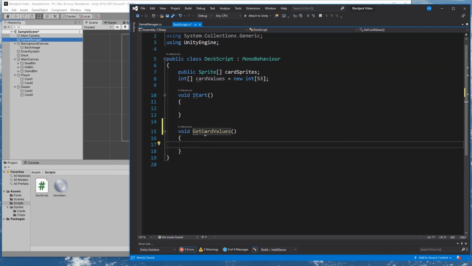Get card values. Okay. And so I'm going to start with an integer. I'm then going to use a loop to loop through the length of the card sprites array because I know that contains all the cards. We're going to use the number 13 because ace will be 1 and 13 will be a king. We'll have to adjust the score of that. Let me get this code in there and I'll walk through it with you.